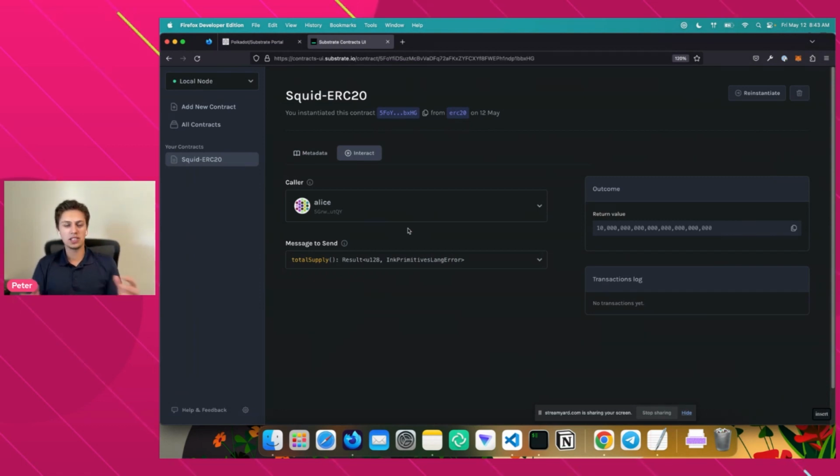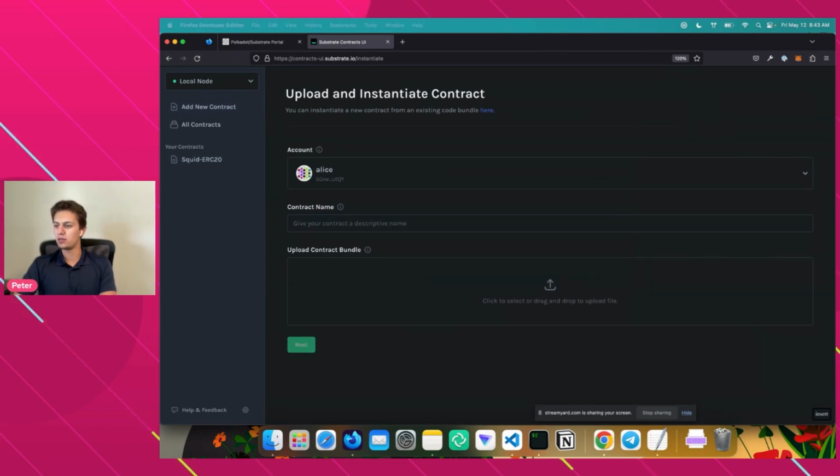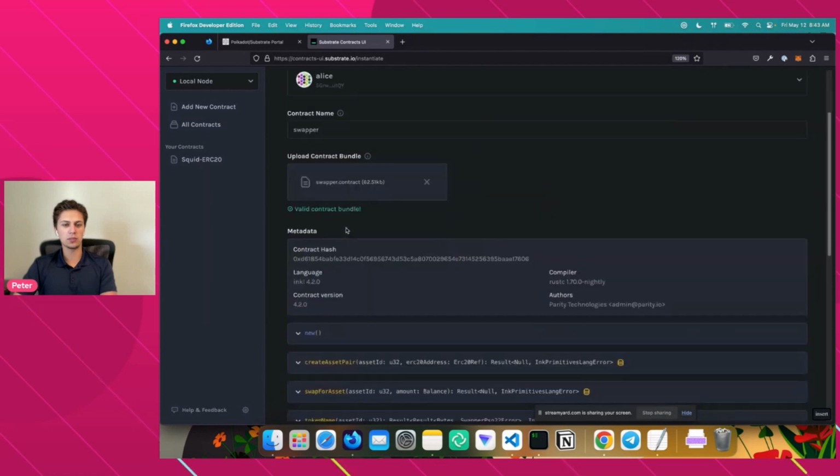So first step, let's go ahead and deploy our swapper contract. We'll go to add new contract, and we're in the contracts UI here. Upload new contract code. Let me just drag this over. So there we are. Here we go, swapper contract.